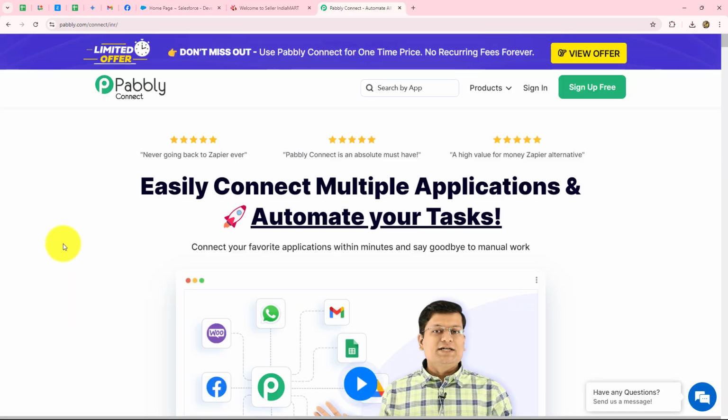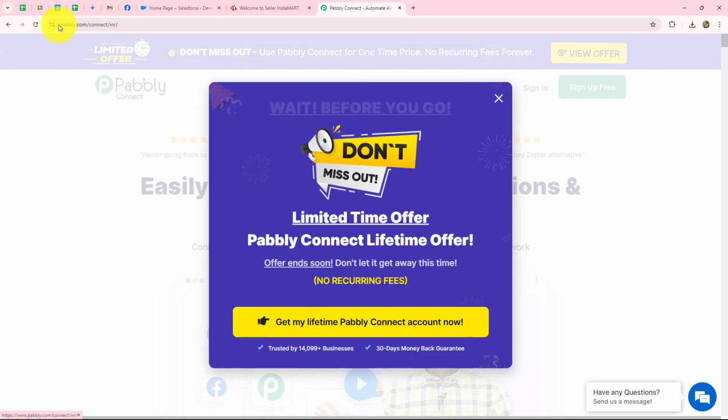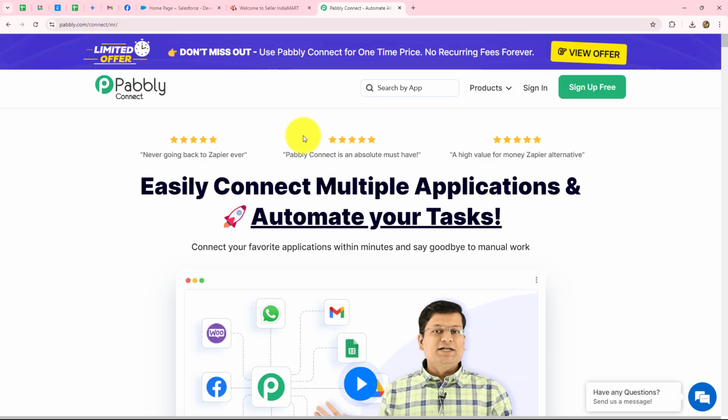So Pabbly Connect is an amazing automation and integration software which helps us automate all our repetitive tasks without any coding or programming skills. So here, I'm going to set up the connection between IndiaMART and Salesforce with the help of Pabbly Connect. Let's get started quickly. Currently, we are on the home page of Pabbly Connect, which we can reach by typing the URL pabbly.com/connect in our browser.